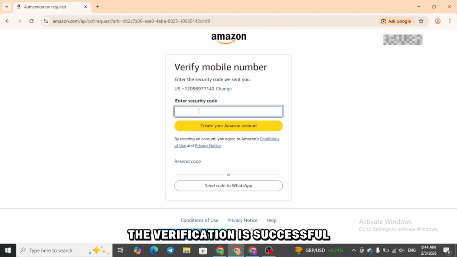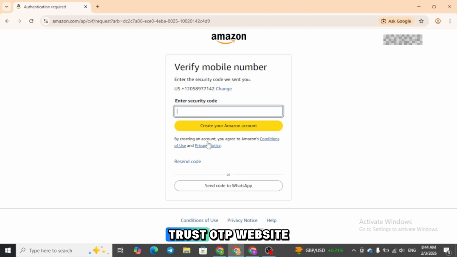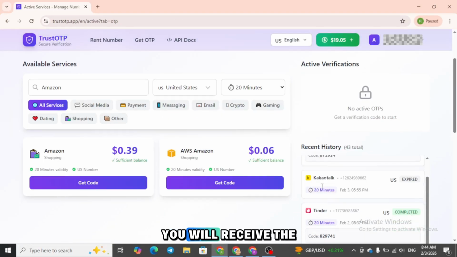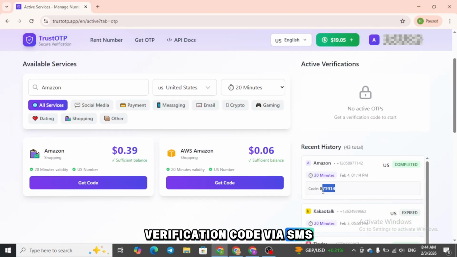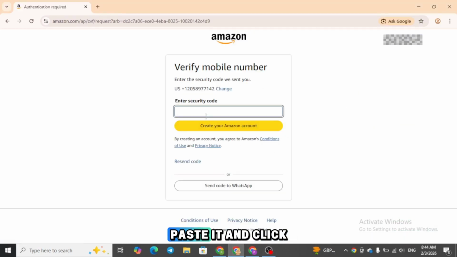Once the verification is successful, Amazon will ask for a security code. Go back to the TrustOTP website. You will receive the verification code via SMS. Copy the code, return to the Amazon page, paste it, and click on Create your Amazon account.